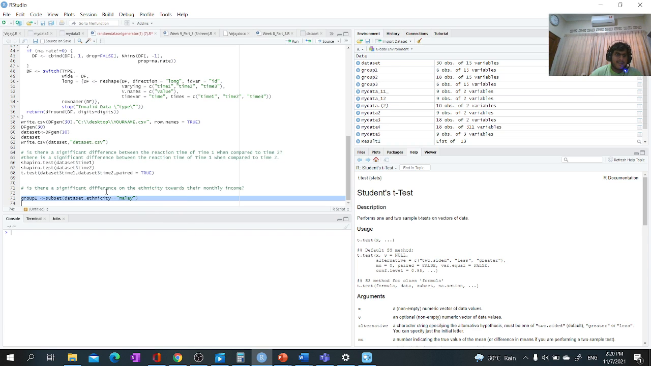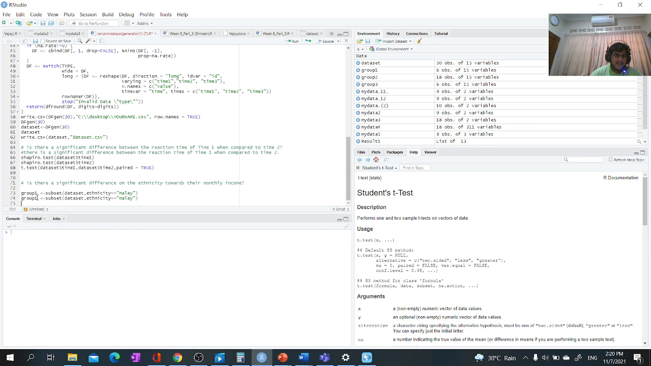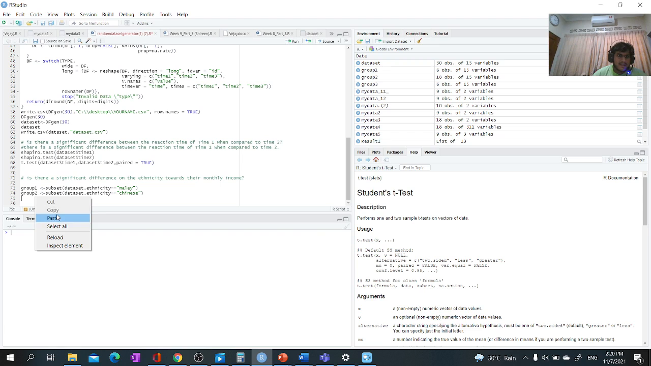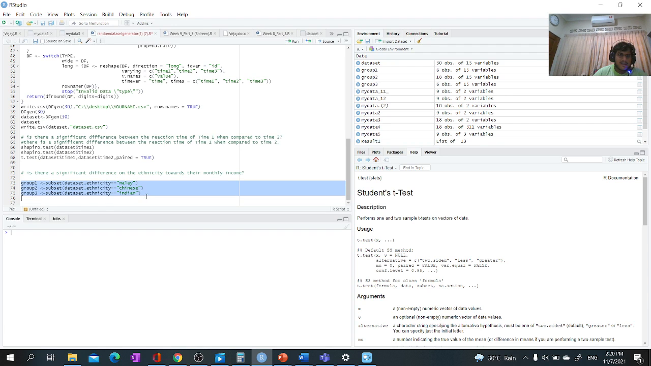So now I'll do the same thing for group 2, which is for Chinese. Just amend here, group 2 subset dataset ethnicity Chinese this time, instead of Malay. And now the last one for Indians, group 3 subset dataset ethnicity. Now from Malay we change it to Indian. So after doing the subset, we will have to run this code down. When we run it, it will basically show it here.